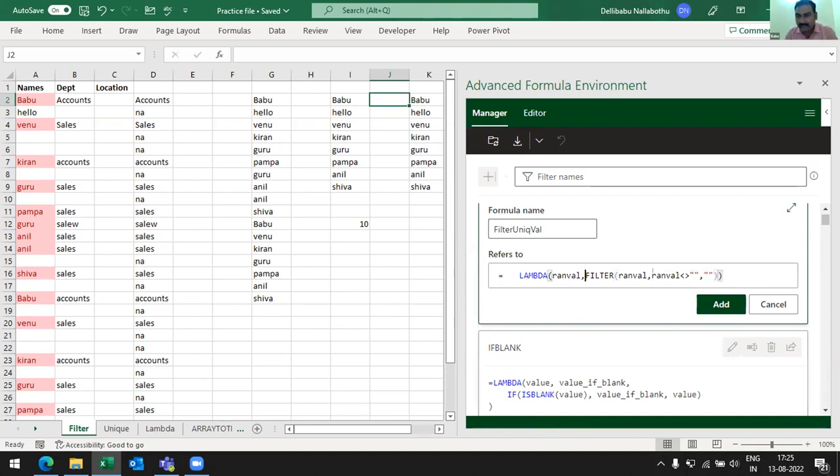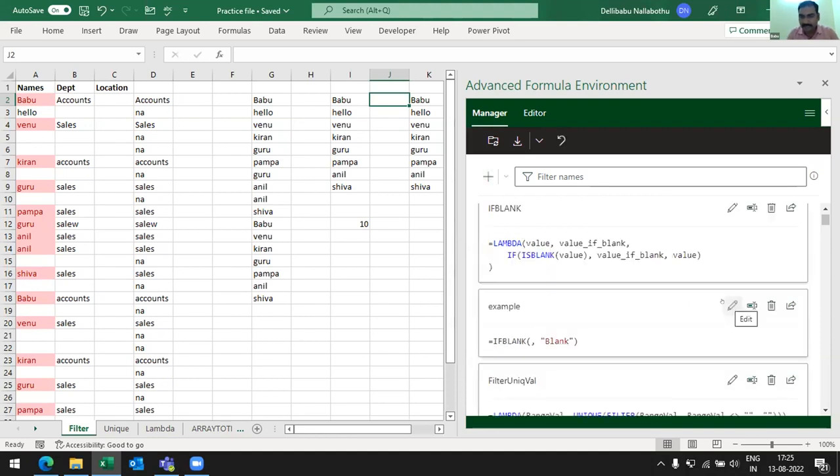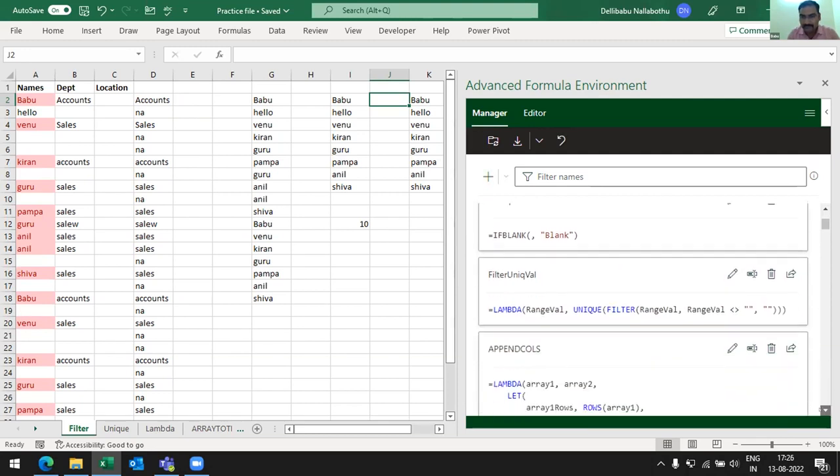Here again we can use unique also. We'll use up to here. Then we'll see. I'm adding my unique formula, filter unique value. If you want to use this formula, if you type this formula name here, see, it's not coming. If you write the code and save, then after that you need to shrink this formula. Once you shrink it, you will get that formula in Excel.